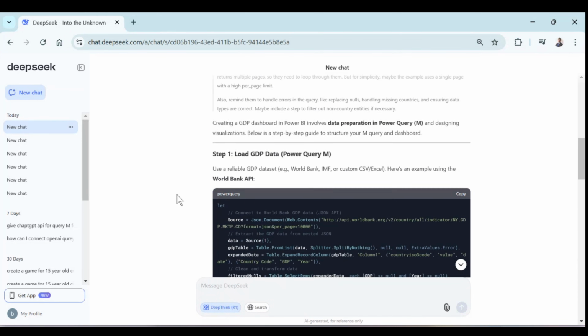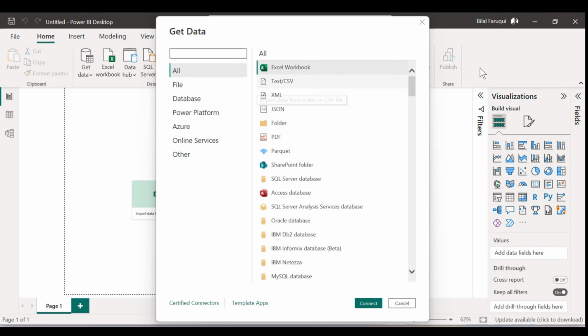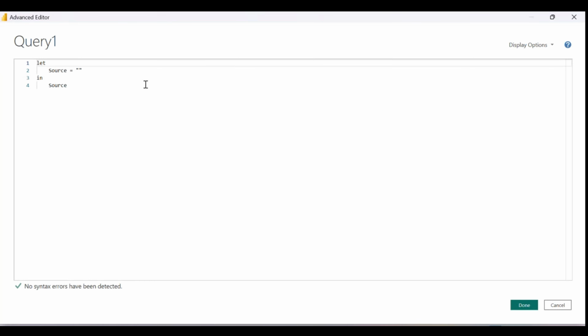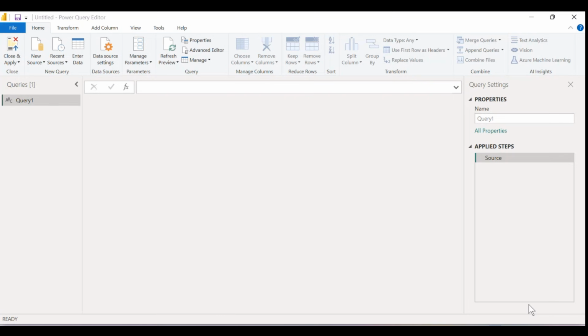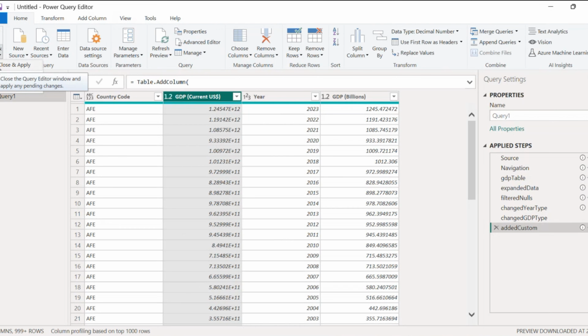Now we'll first copy the basic code for the World Bank API, paste it, and see how it works. So we are on Power BI. Here on Get Data, we'll paste the query in the advanced editor. Here it will first bring in the API from World Bank's website, which we can work on. So we'll move back and we'll start working on our dashboard.